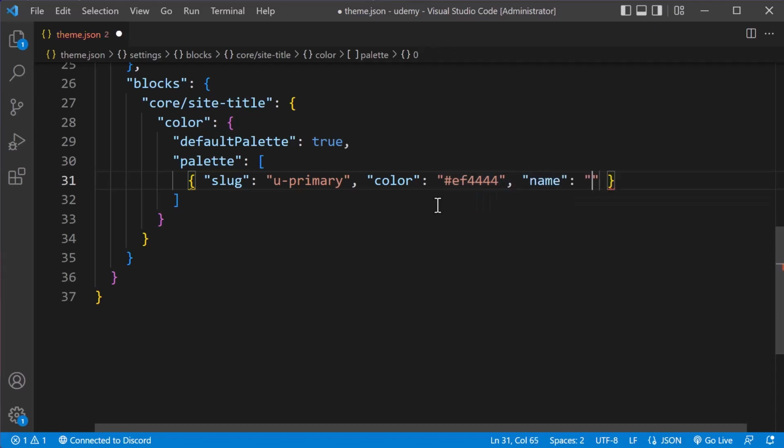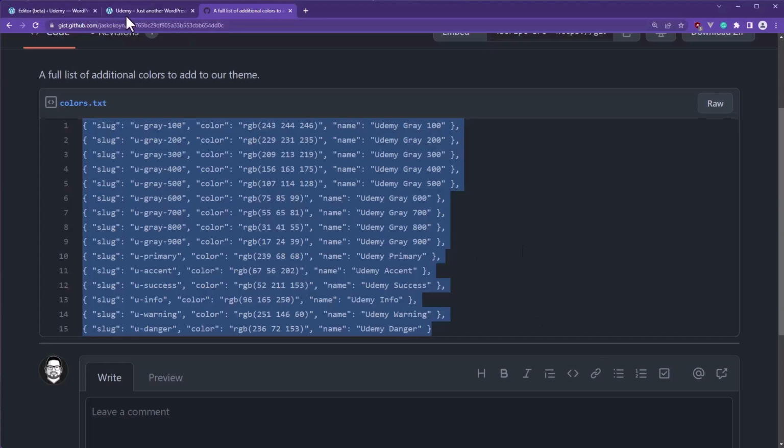Lastly, the name property will be set to Udemy Primary. If our assumptions are correct, this color should only be available to the site title block. Let's try viewing the color palette on the Global Style sidebar.